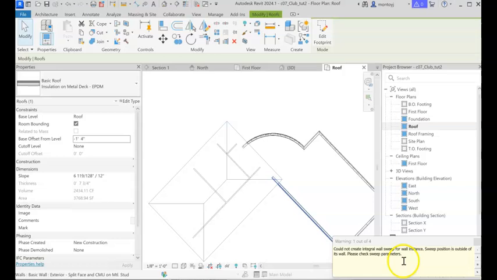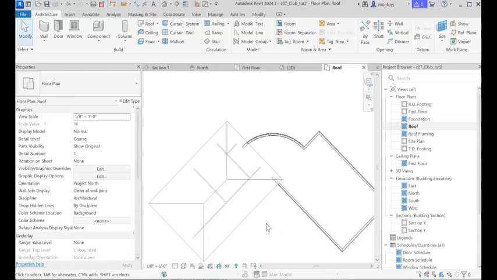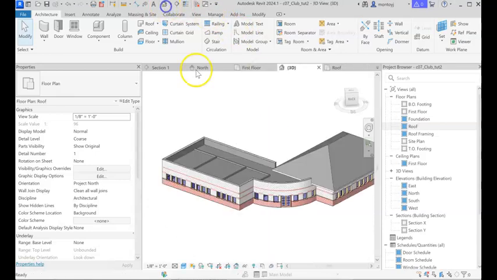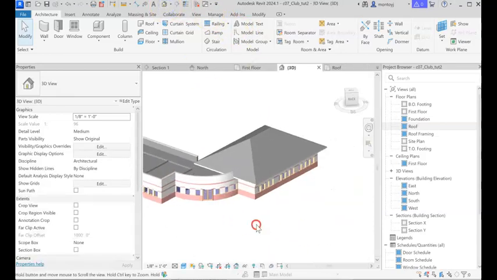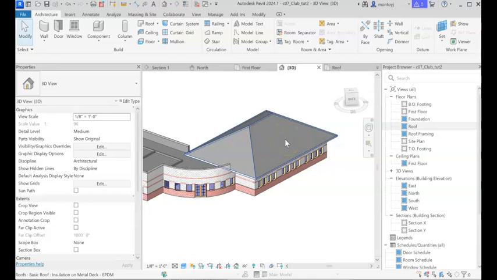Okay, so we have a message coming on, but I'm sure things are solved. And it's asking about these interior walls, but that's what we want. So we're okay with that. So we'll keep moving forward. Let's take a look at it. A very fine roof has been created.